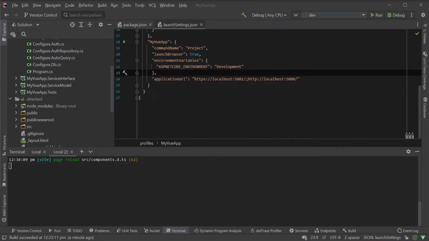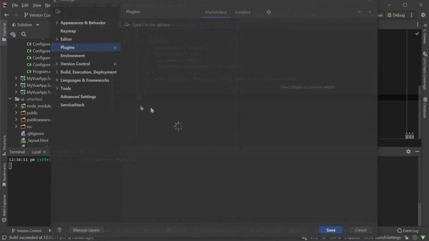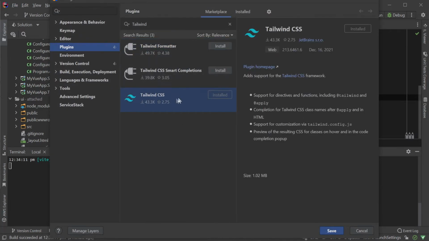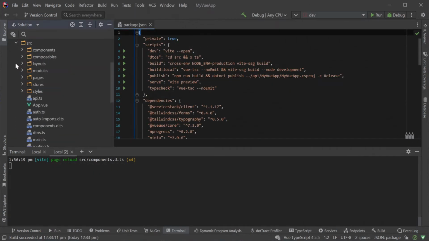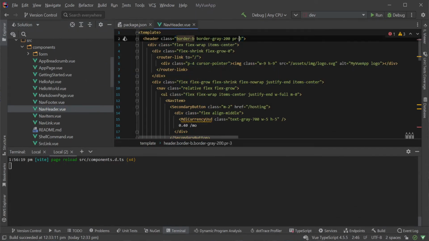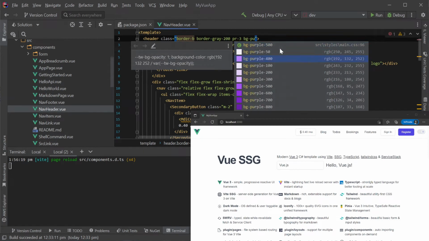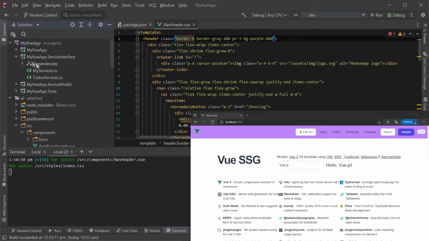Rider has an optional plugin for Tailwind, providing intelligent support for Tailwind CSS and autocomplete from within Vue components. To install this plugin, open up the plugin menu from Settings or a quick action and search for Tailwind on the plugin marketplace. Once the plugin is installed, let's make a style change to the menu background color. Here we can see our changes are reflected instantly in our browser, and we're getting autocomplete from the Tailwind CSS plugin in Rider.